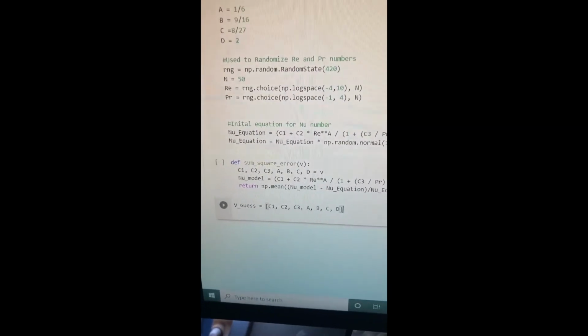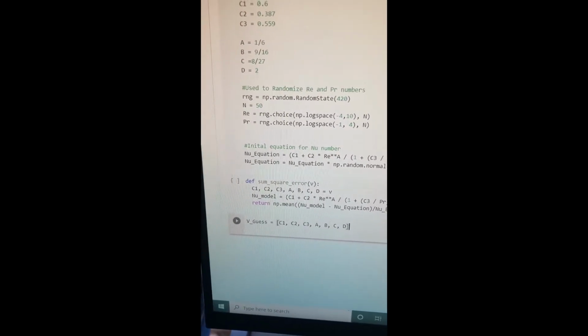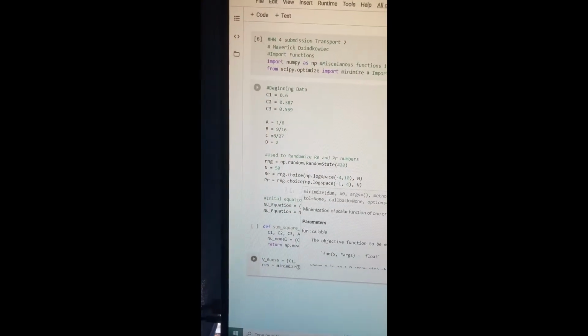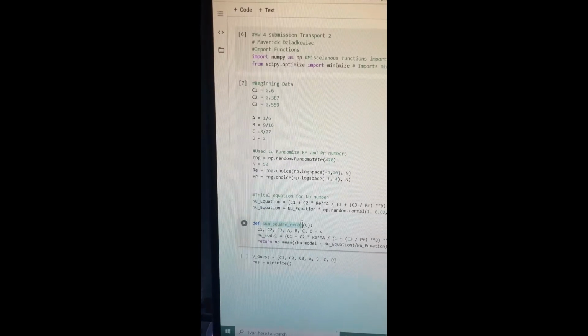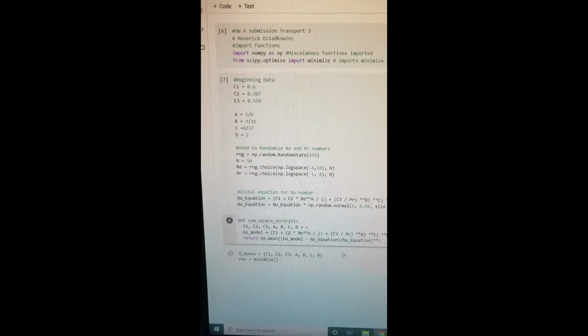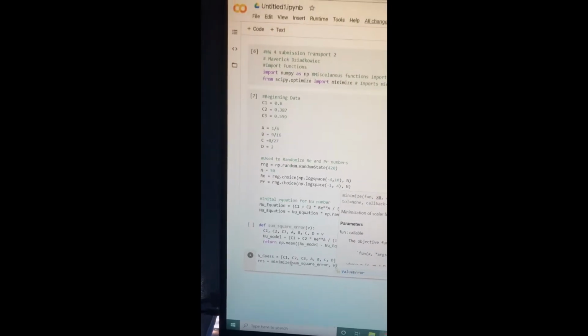Okay, next we're going to have this vguess set up as this equation line right here, just to quickly have that all set up. Next we're going to do our res, and that's going to equal minimize our equation up here, sum square error, and then we're going to do that based off of our variable guess, or vguess as we did it.